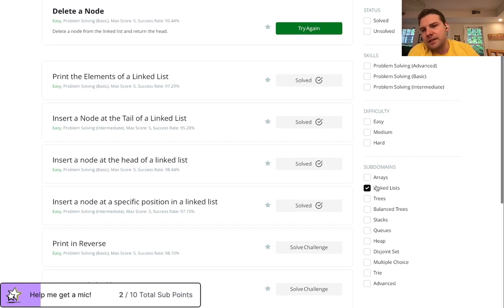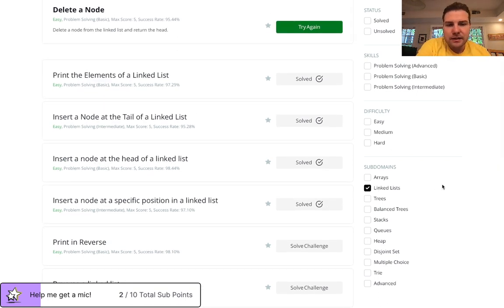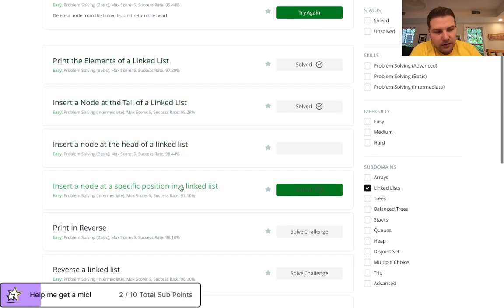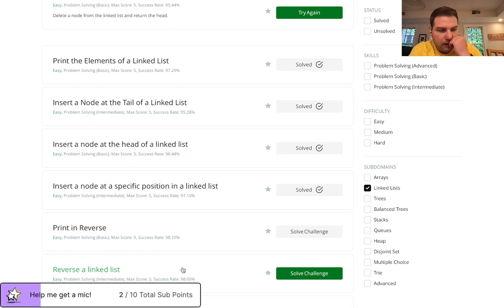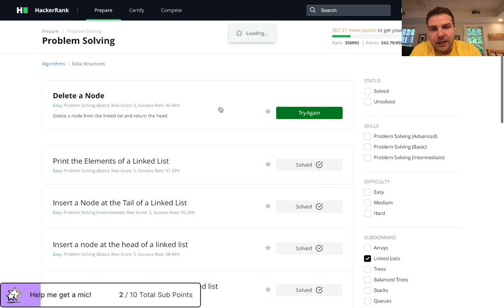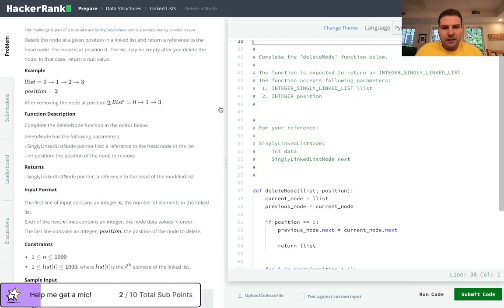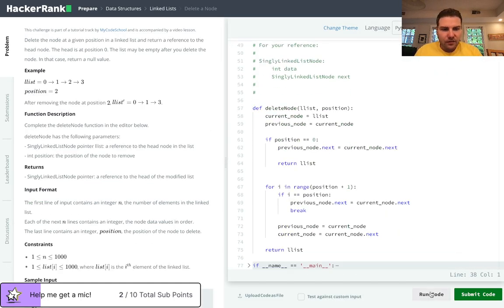So let's see. I've done some basic linked list stuff, as you can see from what I have solved in these areas here: printing everything, inserting a node at the tail, at the head, inserting it in the middle. And where I am now is deleting a node. I have my code here. I'll run it. I know I'm just jumping in. And I have a little bug where I can't solve a corner case.